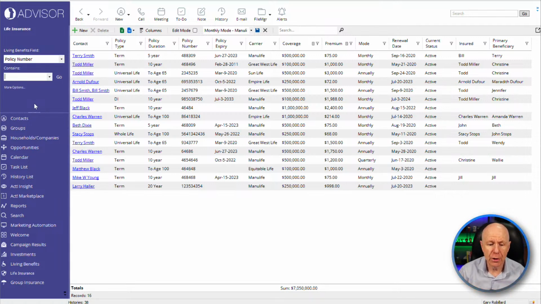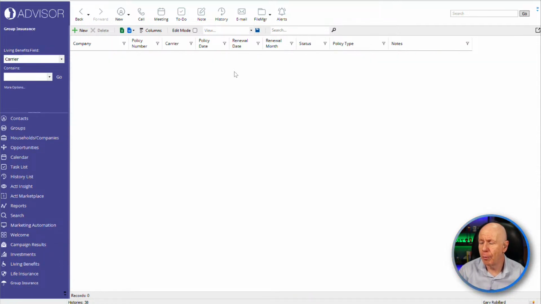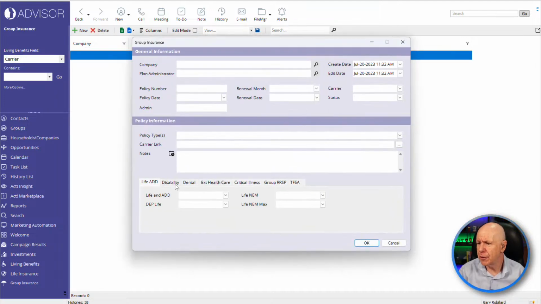Is the group insurance a new tab, is being asked right now? No, the group insurance has always been there. As you're entering group policies and things like that, I don't have any in this demo database, but it will list all the group policies in here as well. This has always been here. This is what the group screen looks like.